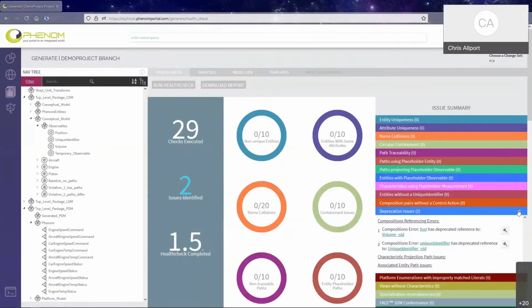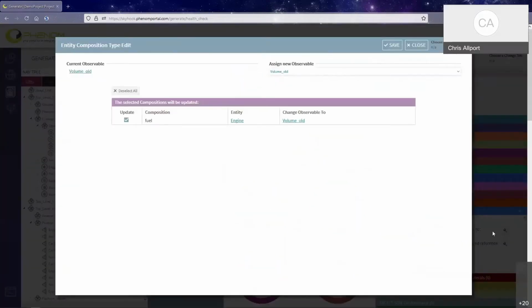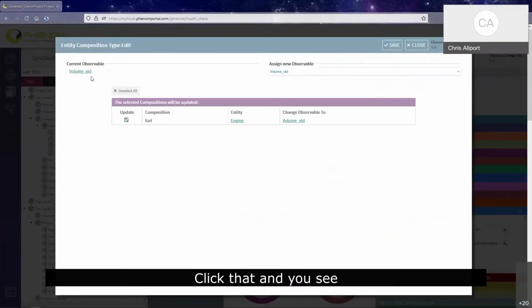And Phenom has come back and said, well, you've got some deprecation issues now. Well, okay, we just created them by deprecating things. So it's telling us that you are now using deprecated content in your model. So I'm going to click this little wrench, which is a shortcut for what we call a fix-up tool. Click that, and you see our current observable is volume old.